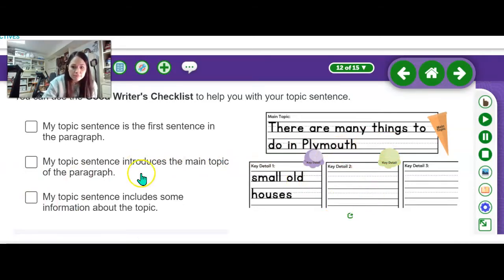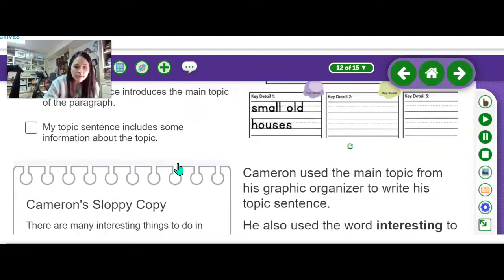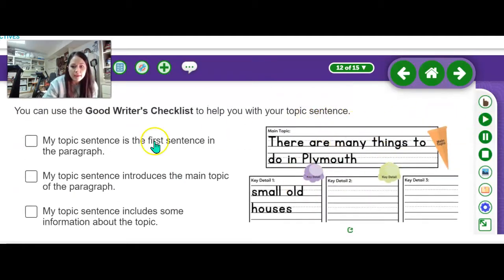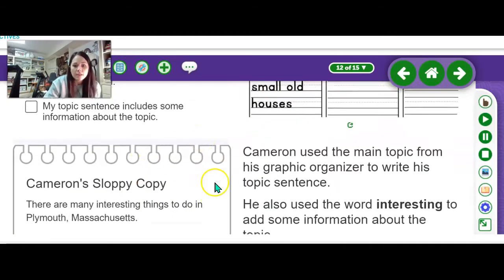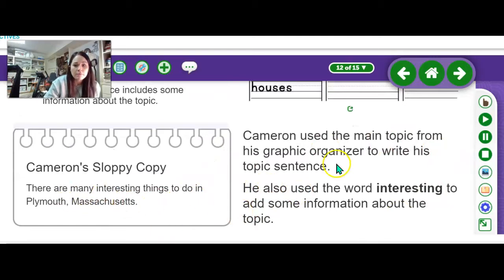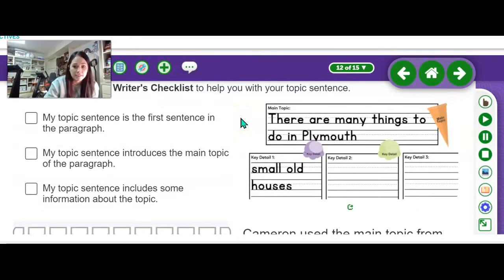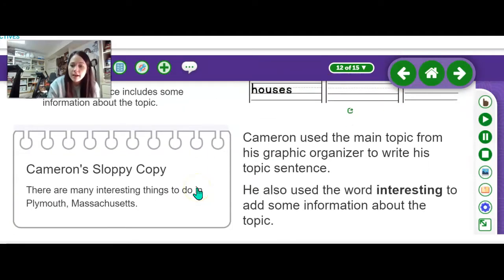Okay. So here's an example of Cameron's work. And the main topic, there are many things to do in Plymouth. There were small old houses. And here he took that information and he put, there are many interesting things to do in Plymouth, Massachusetts. So Cameron used the main topic from his graphic organizer to write his topic sentence. So you want to use your main topic information to write your topic sentence. He also used the word interesting to add some information about the topic.